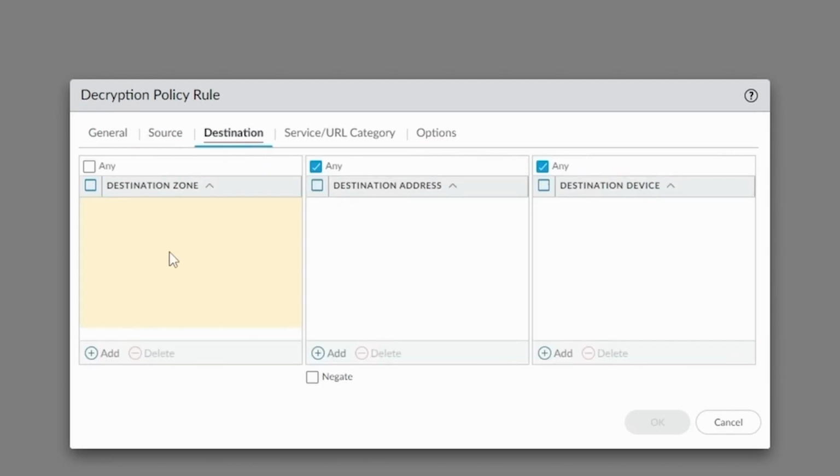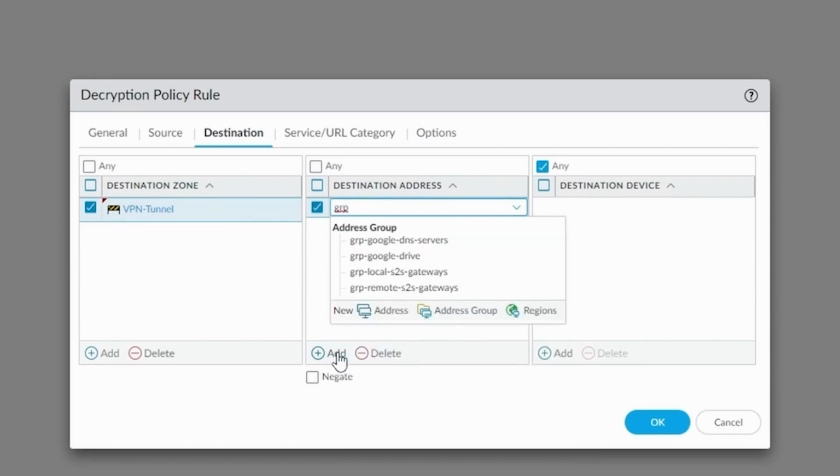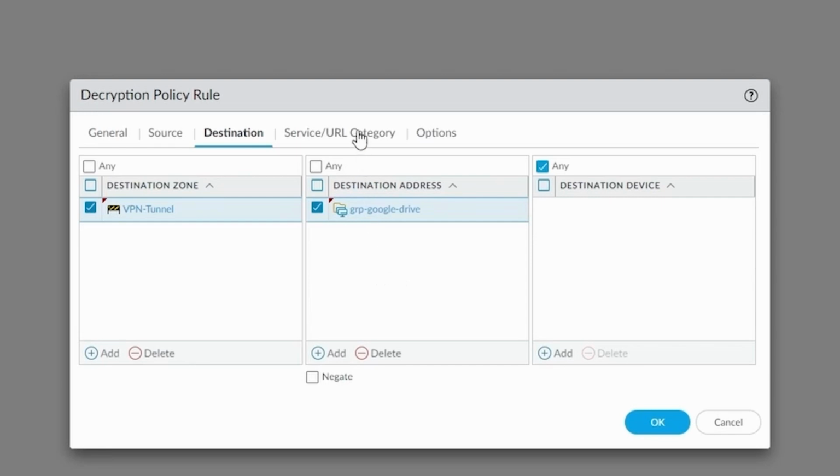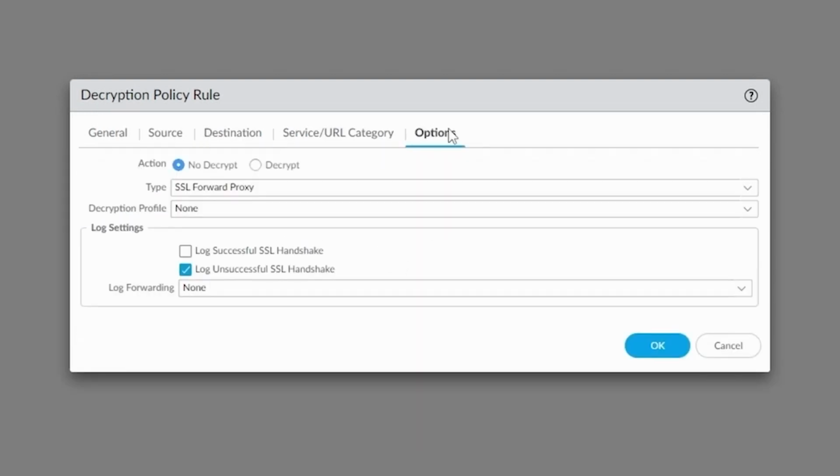As a destination, VPN tunnel. Again, in your case, it should probably be outside. Destination address, I created a group called Group Google Drive. I'm gonna show you what's inside. Here I'm gonna leave it to any, an option. This is where the magic works. Action is decrypt. SSL Forward Proxy is correct.